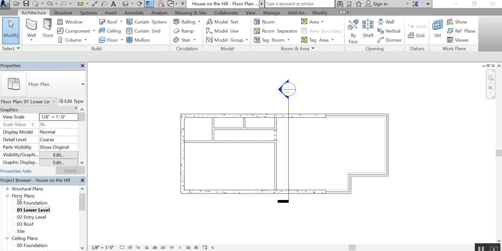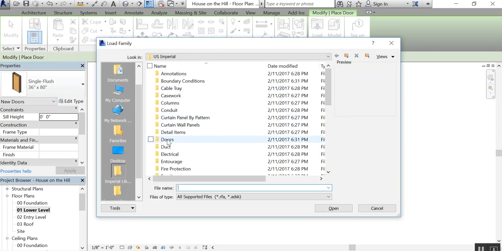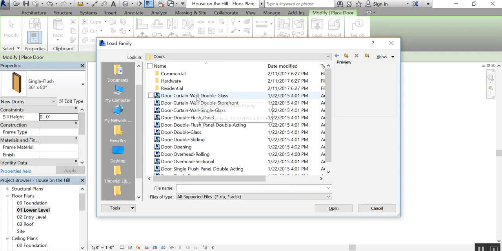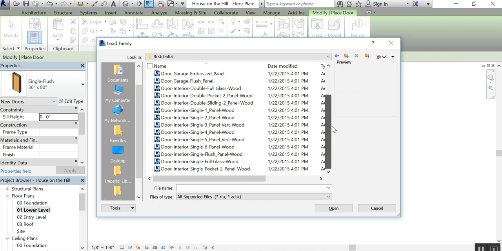So go to floor plans, go to 01 lower level, and under the architecture tab, click on door. And I think the kind of door that we want to use, we want to do a pair of doors. So let's go over here to load family, just like we did when we put in our cased opening. Click on load family, go to the folder for doors, and let's see if we can go to, I'm looking for a pair of doors here.